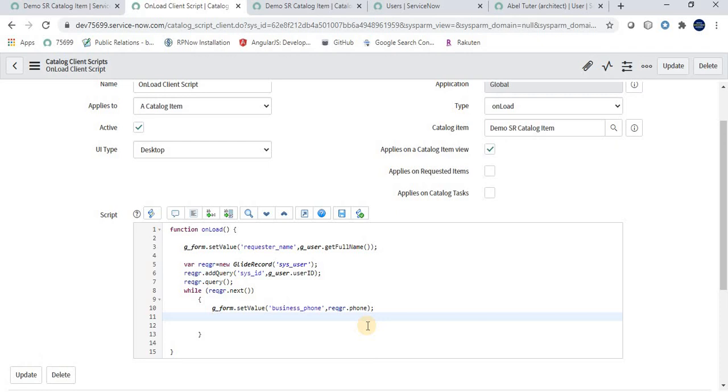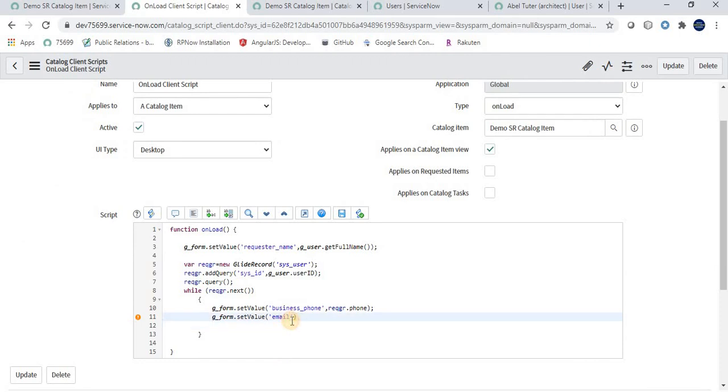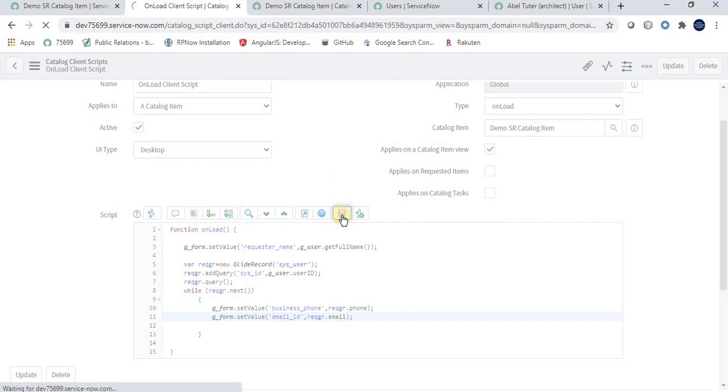And now let's write the code to populate the email field. Okay, setValue, then we have email, I believe that field name is email ID. Okay, email ID, and then we need to fill this with reqGr.email. Okay, now we are done with the code. Let's save the code and let's see.